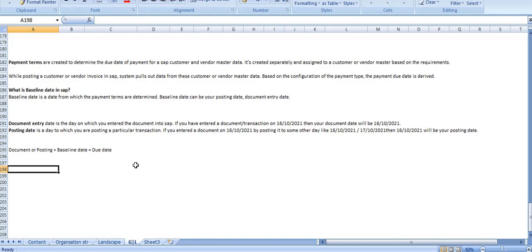So we'll talk about what is the baseline date. Baseline date is a date from which the payment terms are determined. Baseline date can be your posting date or your document date. Below we will understand what is the document date and what is your posting date.